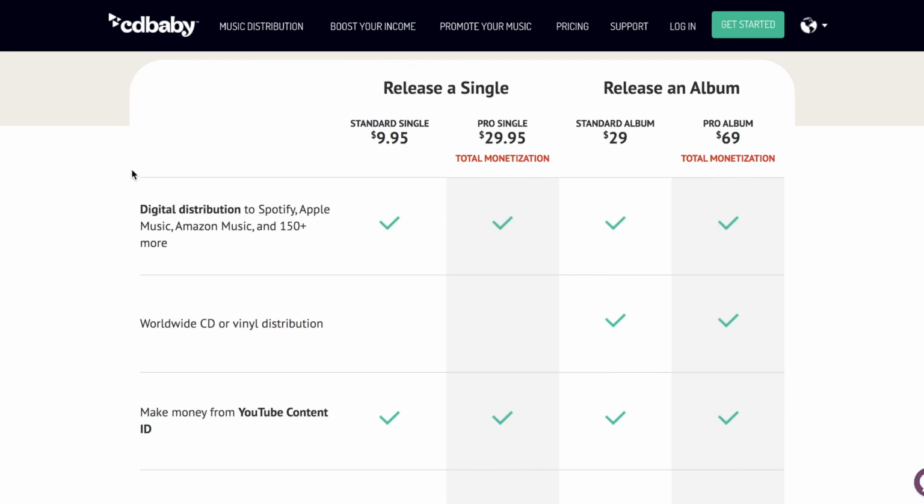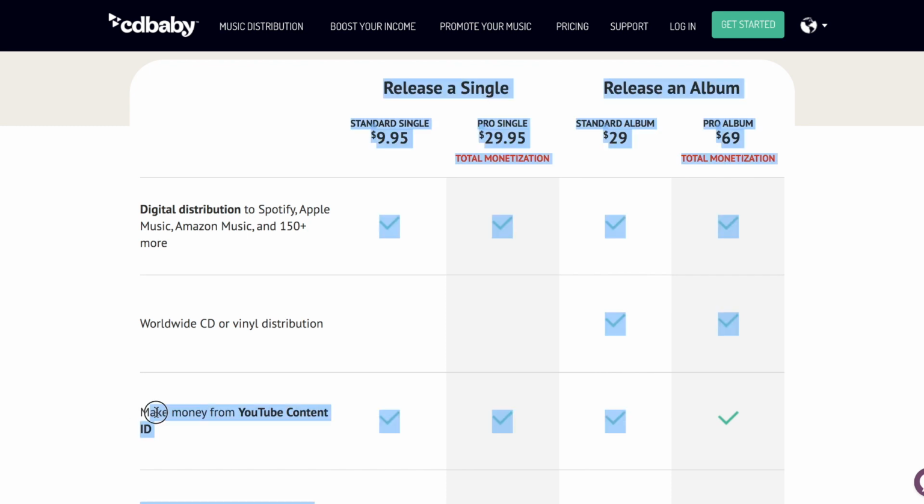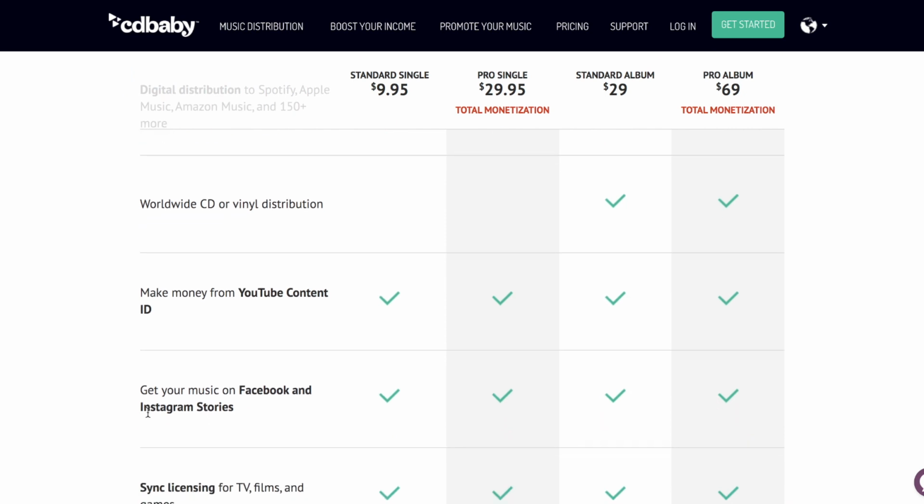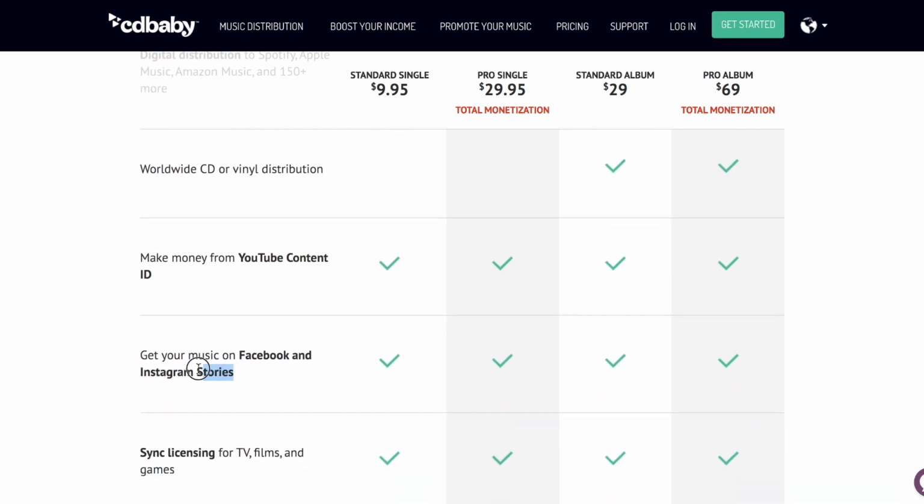On top of these plans, you also get YouTube content monetization already baked into that. On DistroKid, you had to pay an extra $5 a year on top of this. With CD Baby, it's already included in this package. Not to mention the Facebook and Instagram stories, which are free add-ons on DistroKid as well.